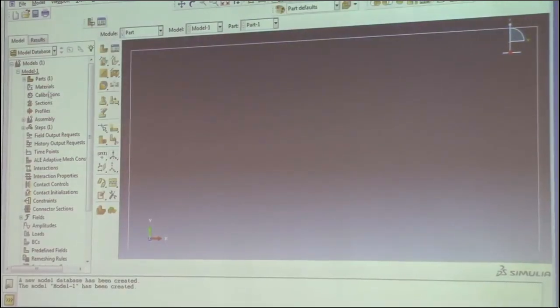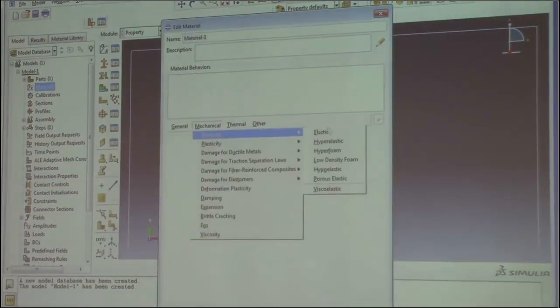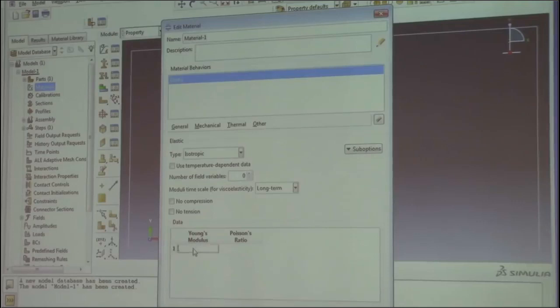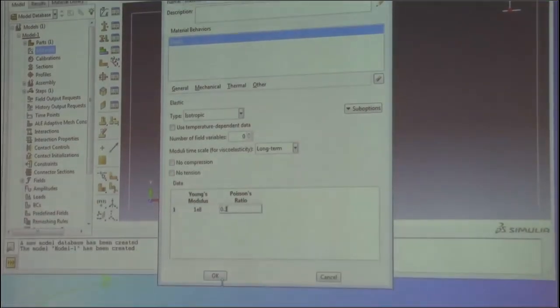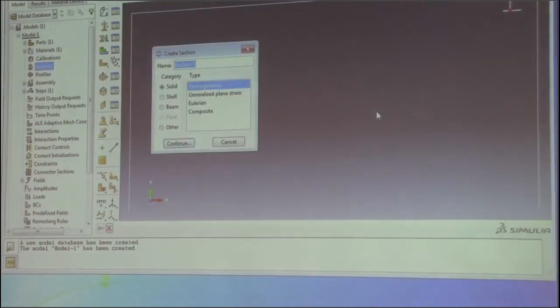Now let's see the material property. Same as last time: mechanical, elasticity, elastic, and Young's modulus 1E8, Poisson ratio 0.3. Section. So last time we used truss, right? So this time we use beam.